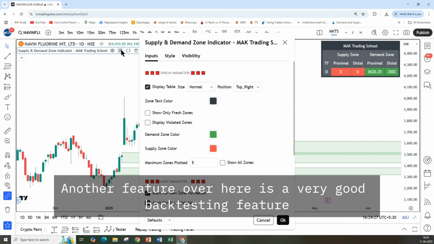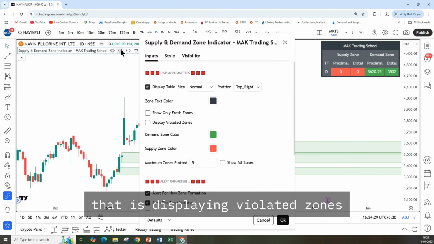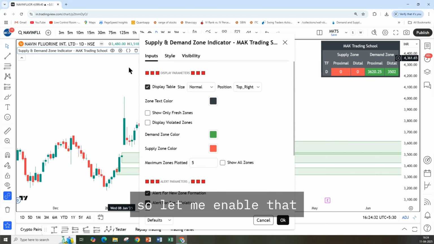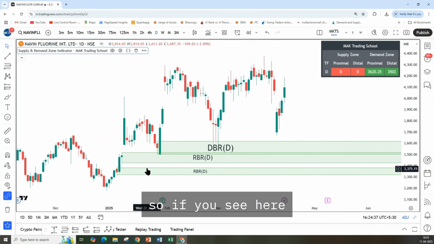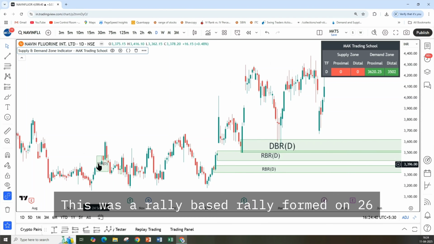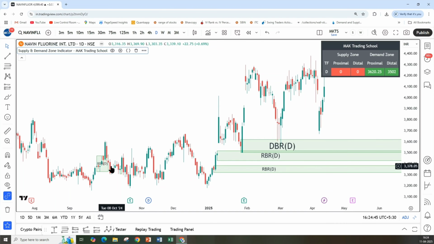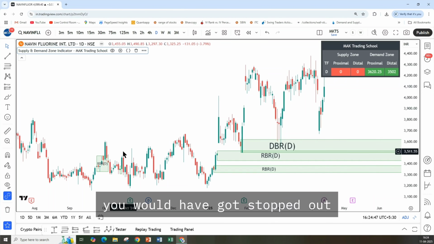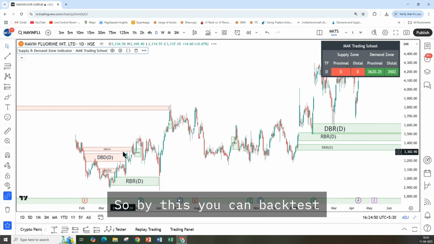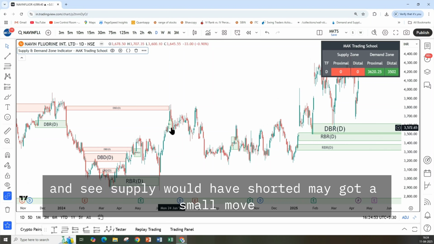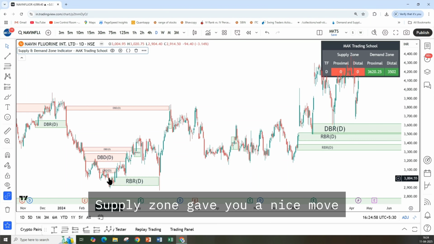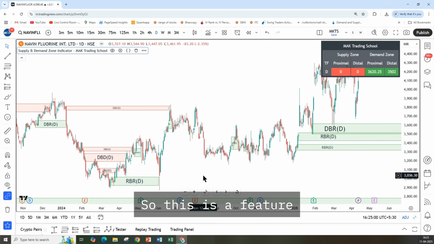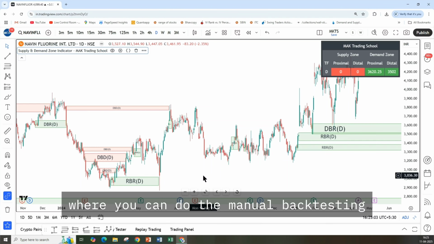Another feature over here is a very good backtesting feature, that is displaying violated zones. So let me enable that. So if you see here, this was a rally formed on 1st of October. Price came back. If it had gone long here, you would have got stopped out. So by this you can backtest and see. Supply would have shorted, got a small move. Supply zone again gave you a nice move. Supply zone gave you a nice move. Demand zone gave you a move out. So this is a feature where you can do the manual backtesting.